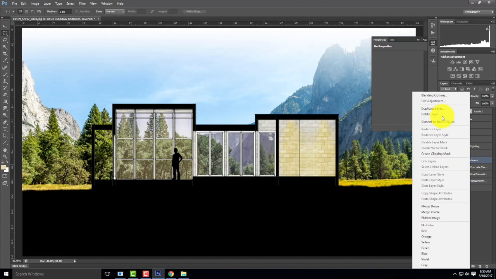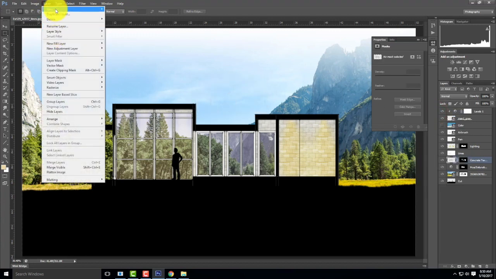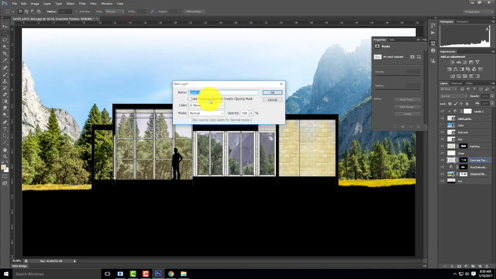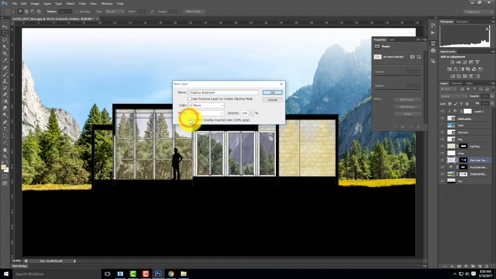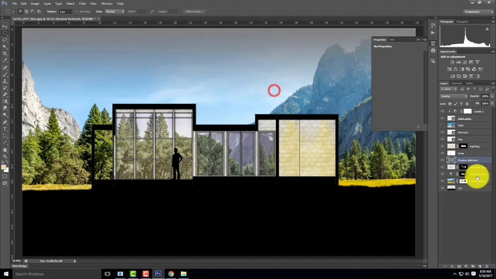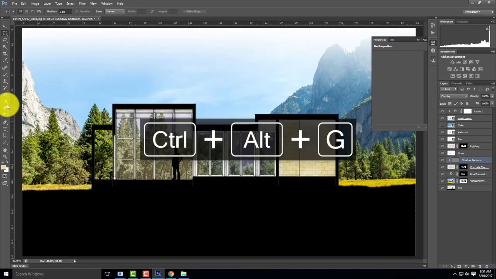So let me delete that for a second. You go to Layer, New, Layer. This is Shadow, Bedroom. And I'm going to change my mode to be Overlay, fill with the neutral gray. Say OK. But I want that to apply only to the concrete texture. So Control-Alt-G, just to the concrete texture. Then I could use my dodge and burn.